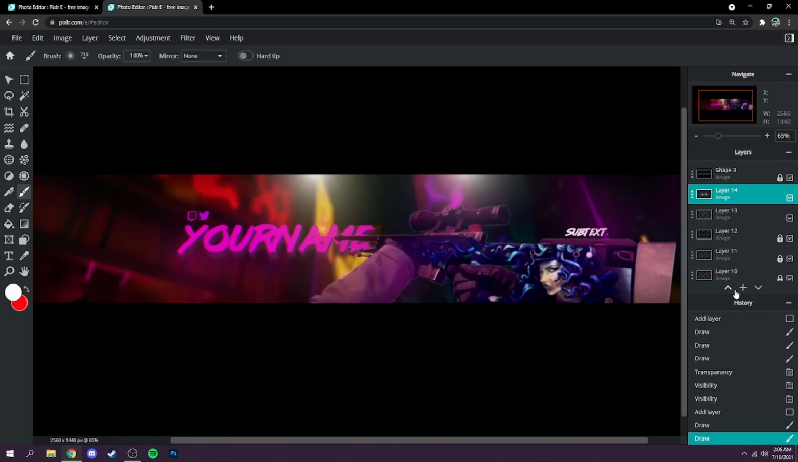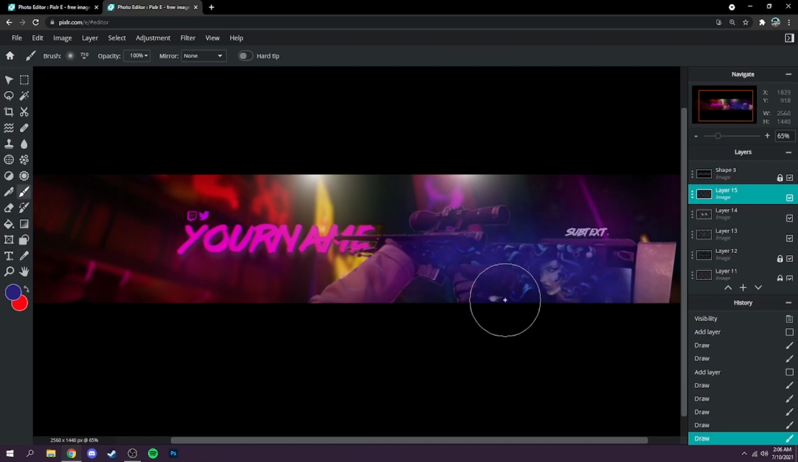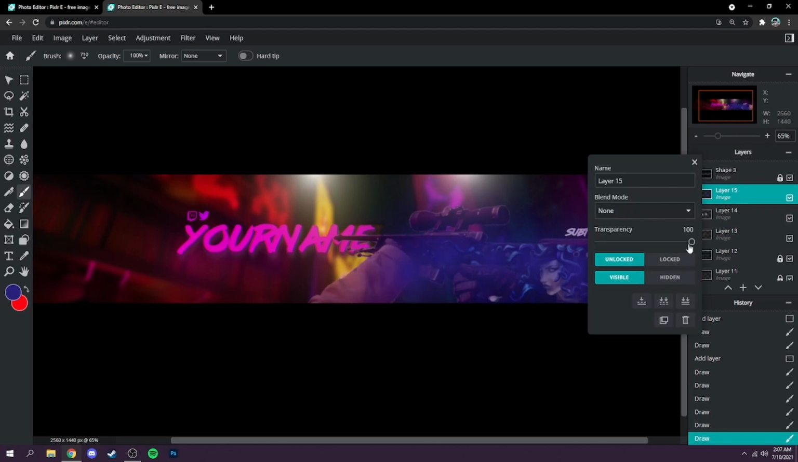And then do another layer, color picker. I'm gonna do like this dark blue right here, and then put it on the gun, just like that, and maybe a bit on the arm. Right click, lower it down, maybe not as much as the others because you kind of want it to be a bit brighter.